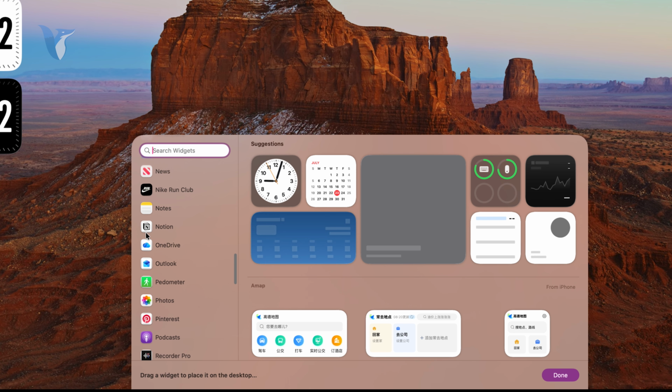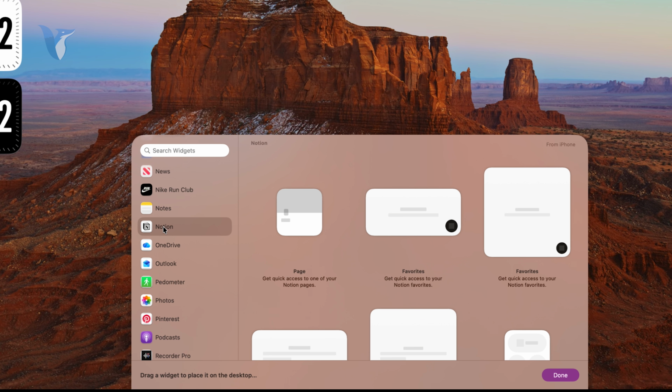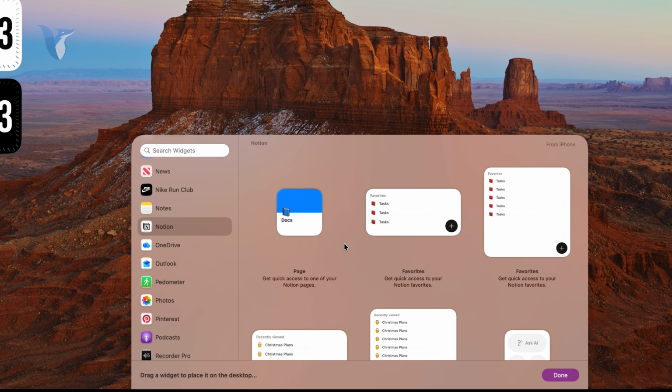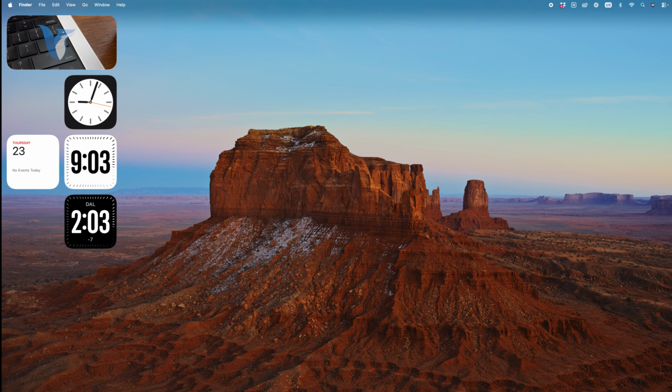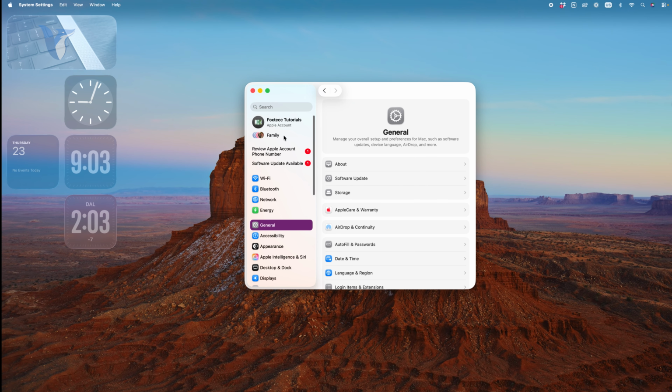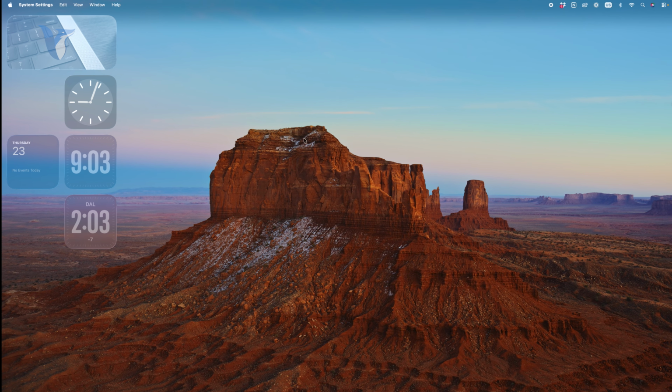you find Notion. So when I click on Notion, you can see that I can add all of the widget sizes which are available. But there is one very important caveat, because you can see right there that it says from iPhone. So this only works if you have an iPhone connected with your Mac. And of course, you need to be using the very same Apple account, right? So on my Mac, I'm using this one, and on the iPhone, the very same Apple account. So it's like all connected together.